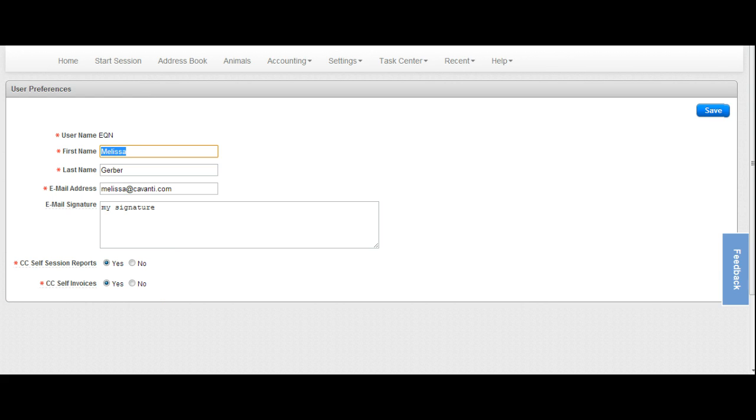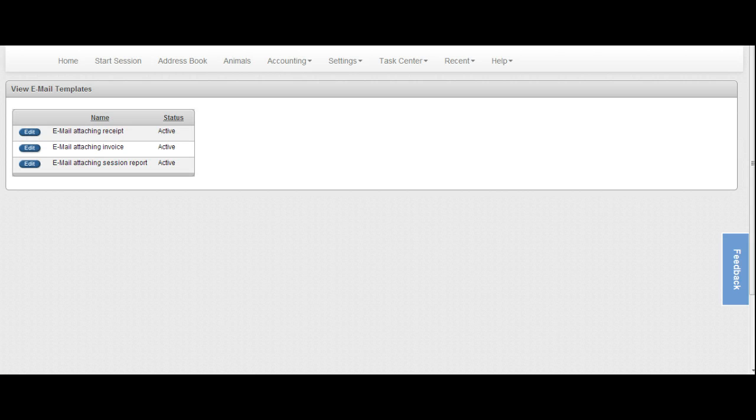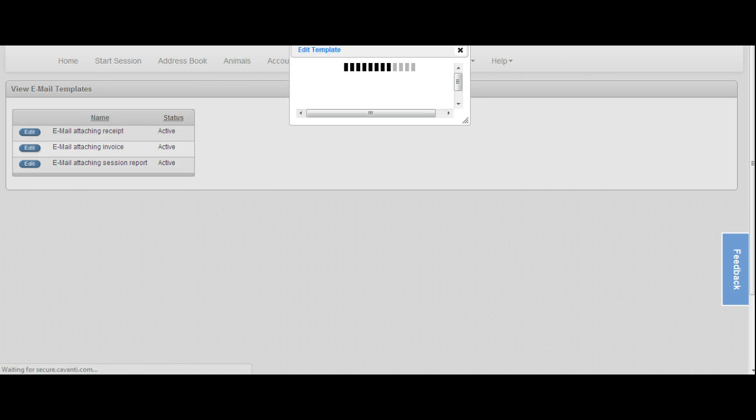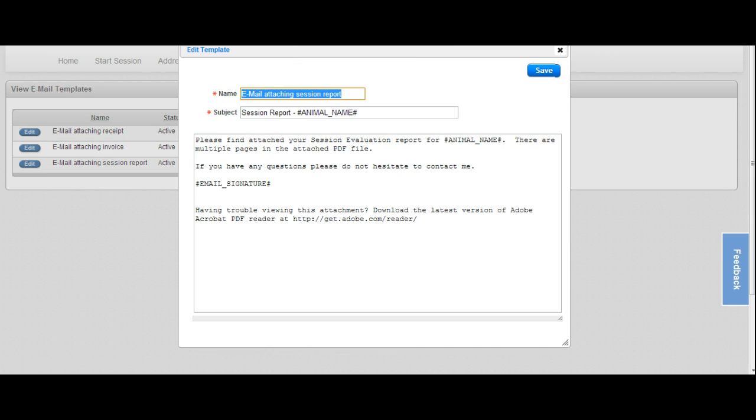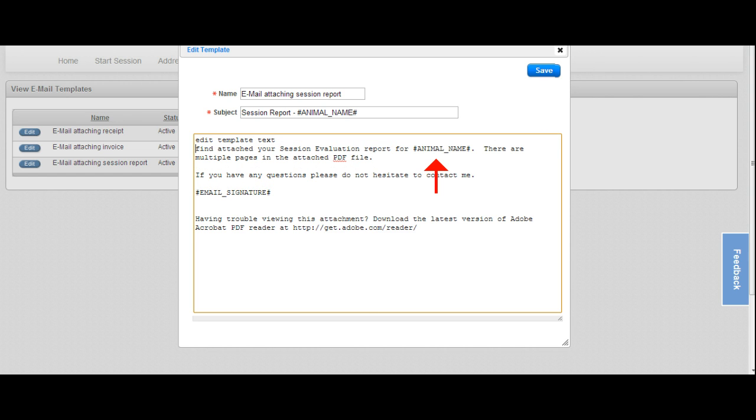The last thing we should cover under settings is the ability to customize the email templates for the app. You find them here under Email Template. Here you will find 3 email templates that you can edit. Let's choose the session report email as our example. You can go ahead and edit the template text as you like. However, anything that's surrounded by hash marks is a lookup for the app. Hash animal name hash, for example, looks up the name of the animal for this particular report. So anything with those hash marks should be edited with care.